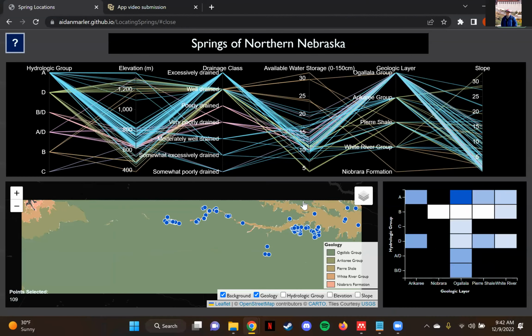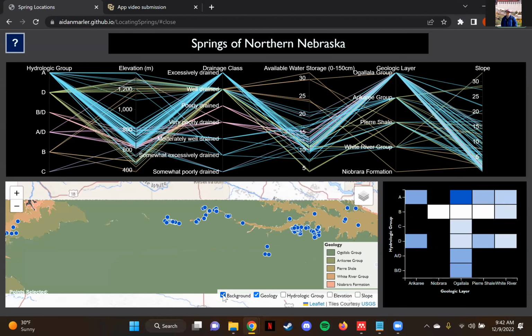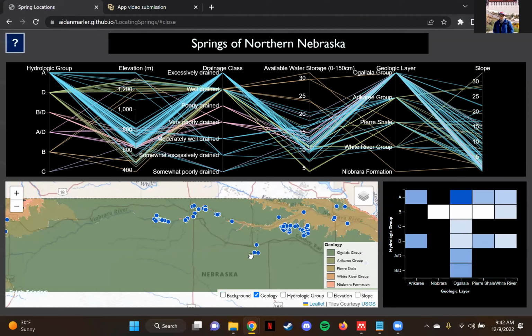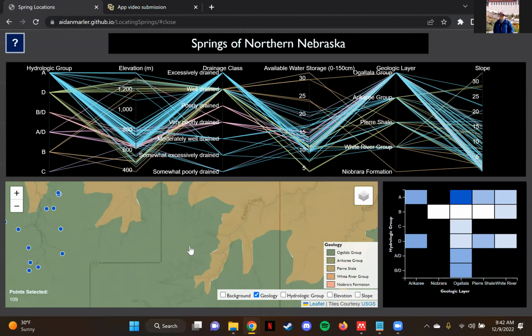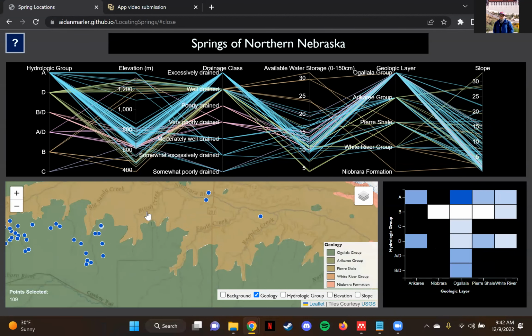Okay, so let's say I'm a landowner looking for springs on my land. The first thing I can do is switch to the terrain and turn off this canvas background panel to see through it and look for, okay, I know my land is right in this section.